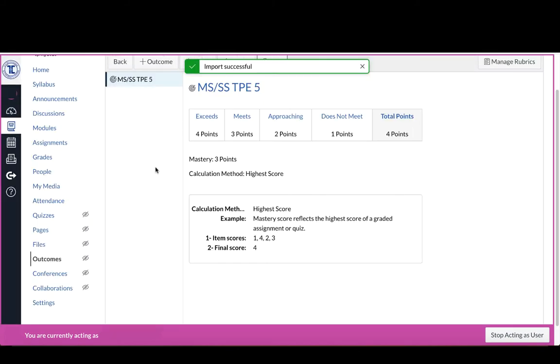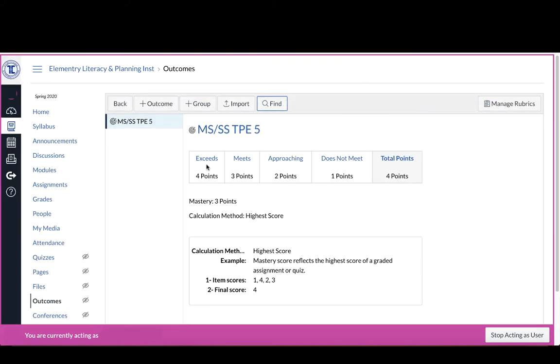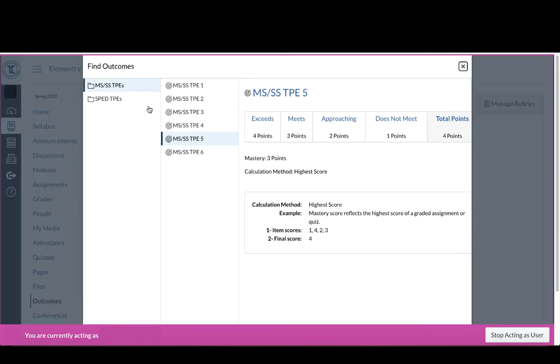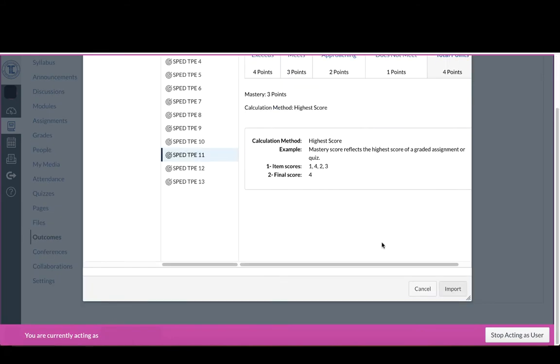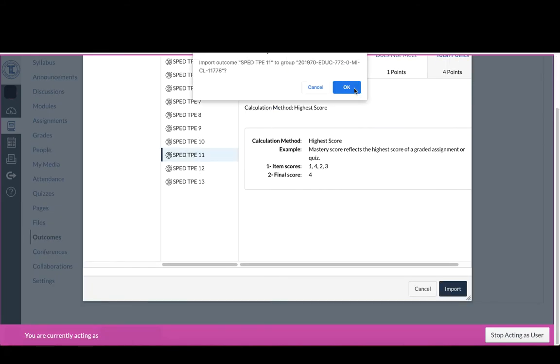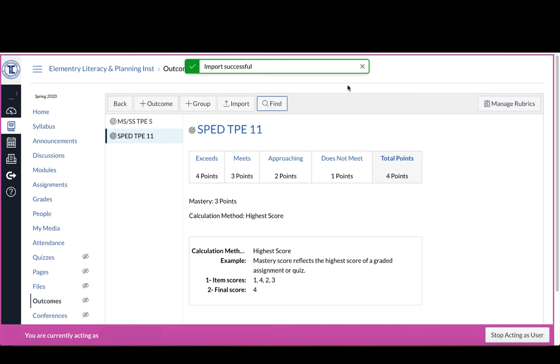At the same time, I can also go in and find, say I also need to bring in the 11th one of the SPED one. So I click on SPED, I go down to 11, and then I click import. And then say OK. And you'll see these are both available to me here now to use within the course, and they are tied to the overall outcome system.